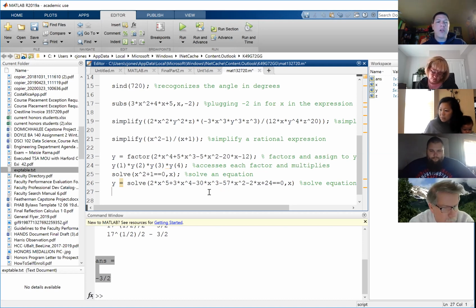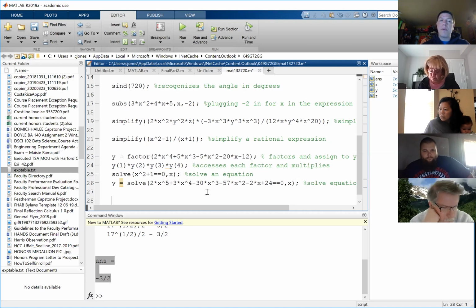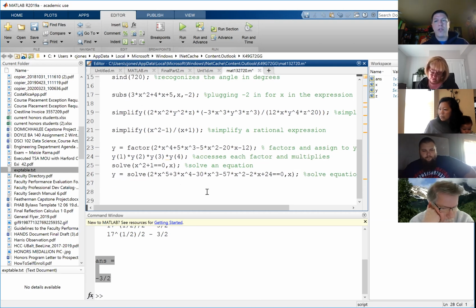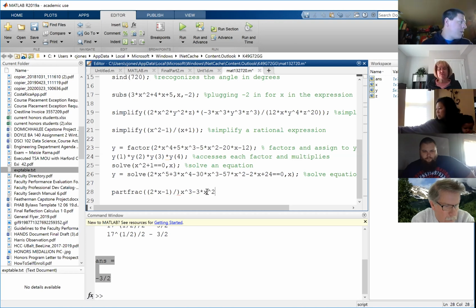Just for the interest of time, I'll show you guys the next one, which is the partial fraction, and then we can move on to data assignment, because this one's actually pretty cool. This could be really helpful in Calc too, doing those partial fractions, as well as differential equations, where we have to do the inverse Laplace and the Laplace transforms. That's painful sometimes. So what you can do is use the function partfrac. I'm going to type in the rational expression: 2 times (x minus 1) divided by (x cubed minus 3x squared plus 2x).